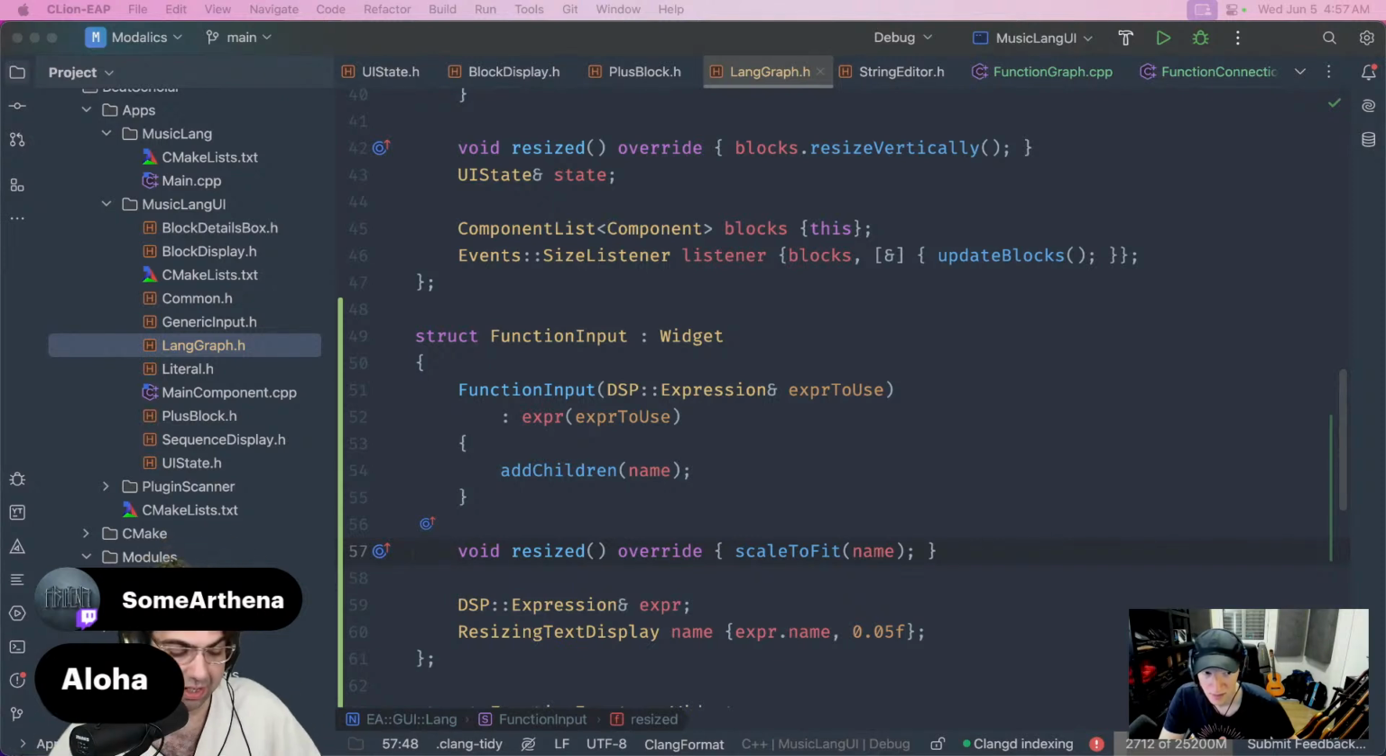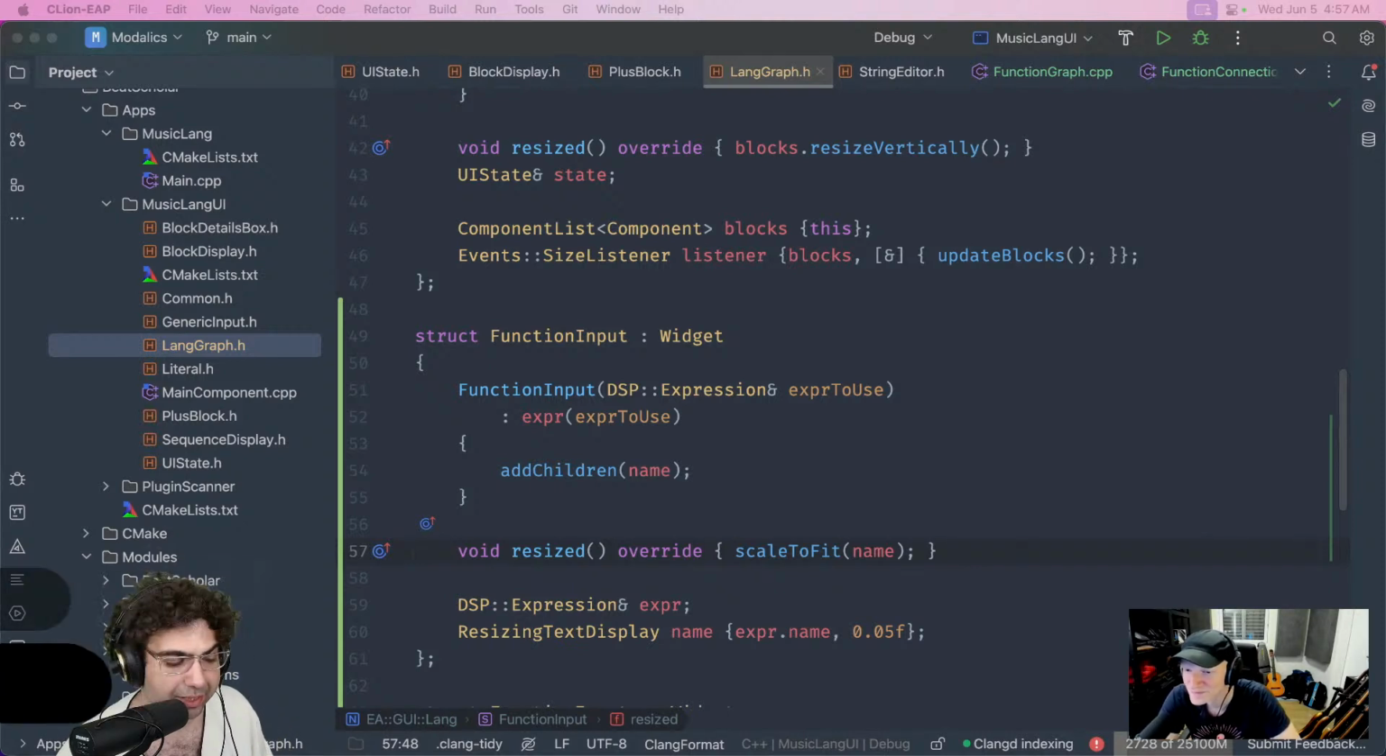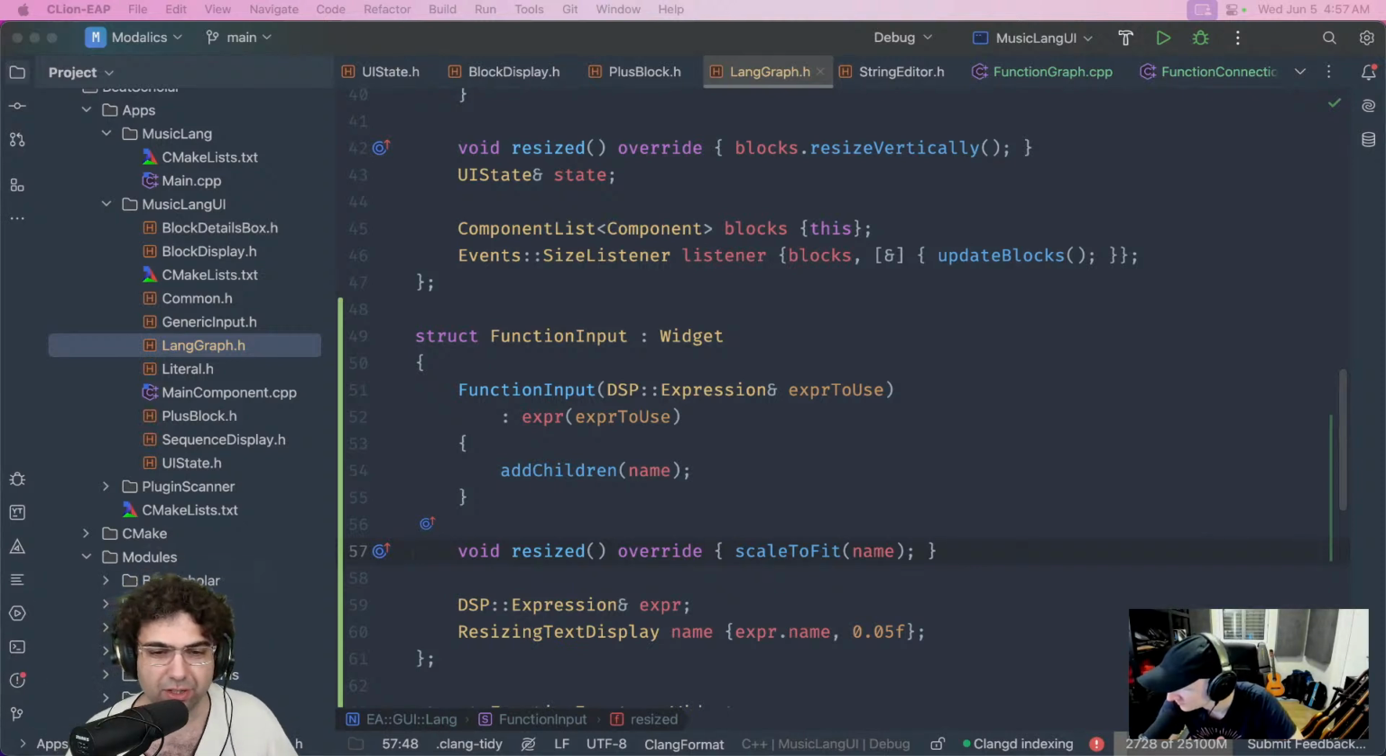Exactly. So we have Arthina in here, Elanda from the audio programmer Discord, who is a very good programmer. Knows way more than me about templates and about quite a lot of other things.